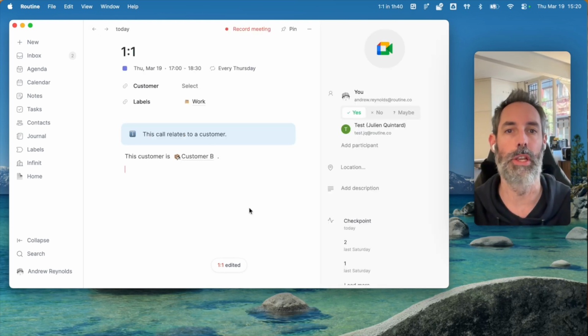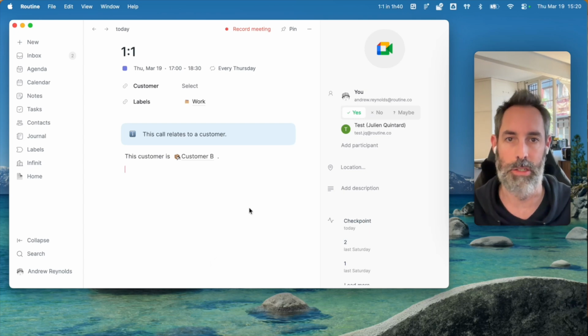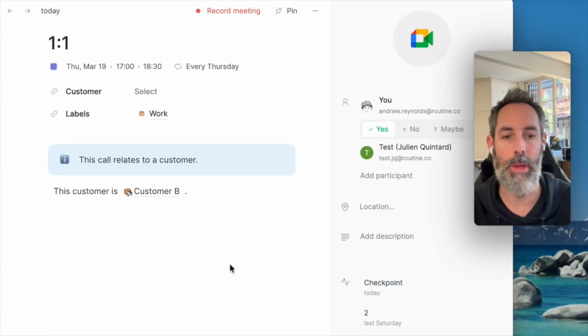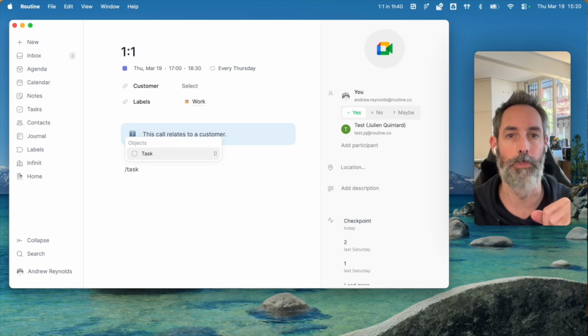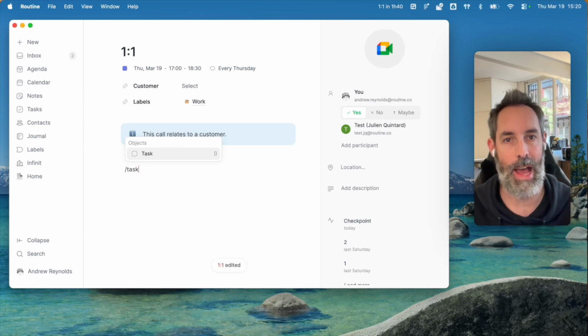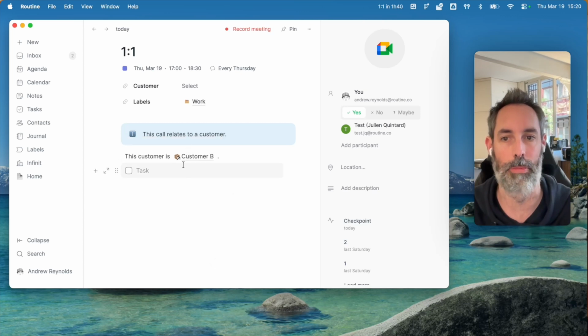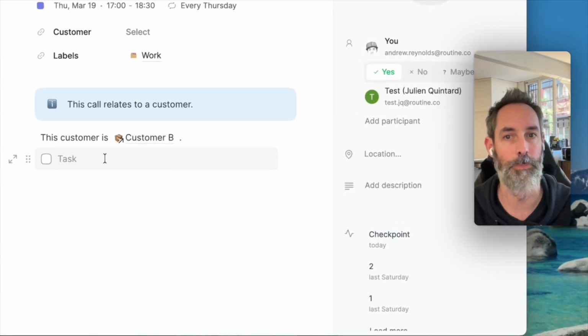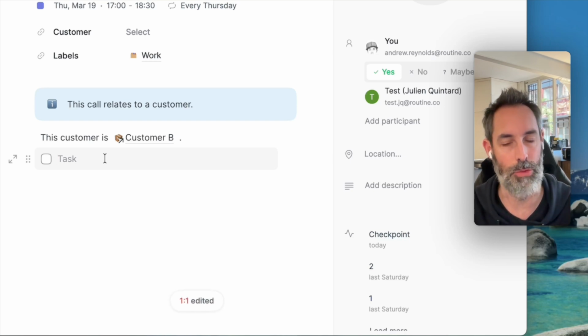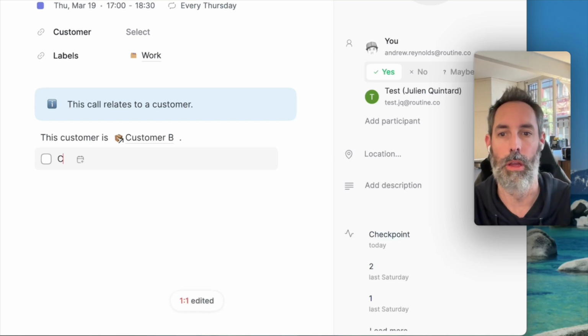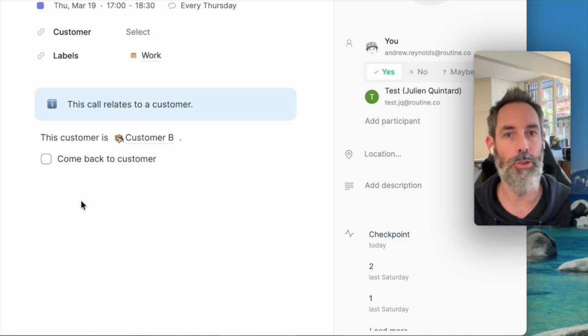Another thing that you can do is create sub-entities, sub-objects. What I mean is that you could decide to create another task within another context. So in this instance, in a meeting, that allows to give more meaning, more context to the task in itself, because we know that this task belongs to the meeting. So it means that it's obviously related to that meeting. So it could be come back to customer. But this is a real task.